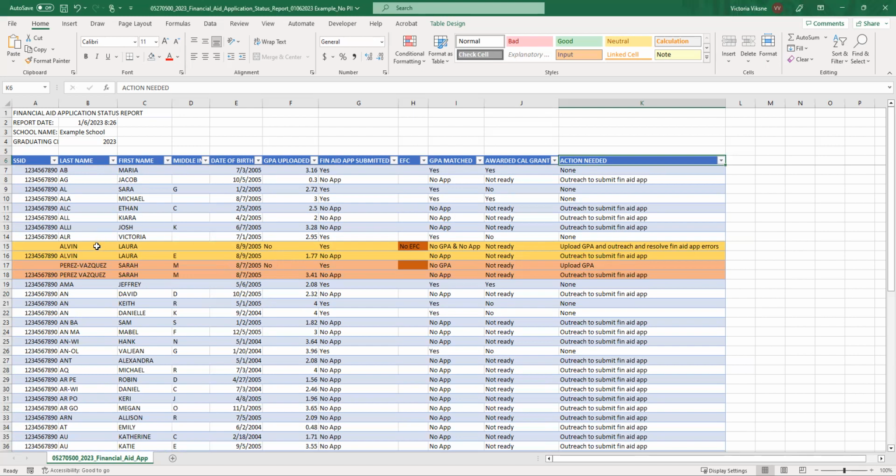So for this first student, Laura Alvin, she's appearing twice. This first entry is showing that the GPA uploaded is no, and then the financial aid application submitted is yes. However, she does have the no EFC flag. With this second entry, it's showing that there is a GPA uploaded for her, but no application. With the no EFC, Laura actually needs to go back into her application and fix those errors before anything can be done about the fact that her GPA and application haven't been matched. So that will be the first step for this student, is to have her go back into her application, make the corrections, and then at that point, the application can be matched to the GPA.